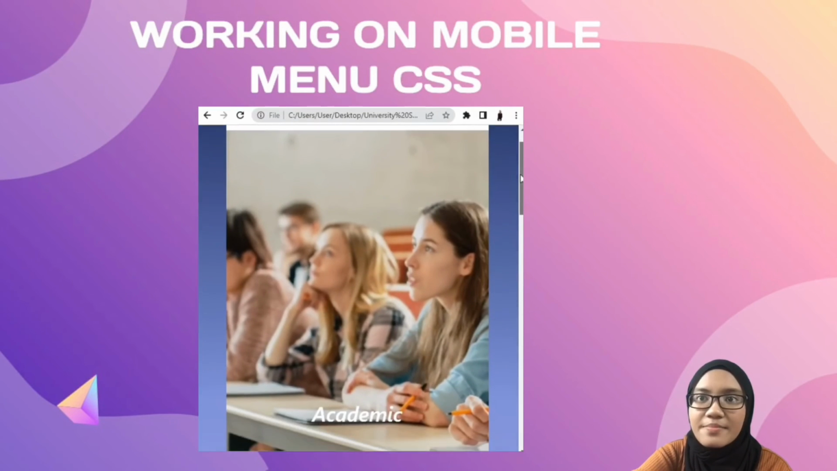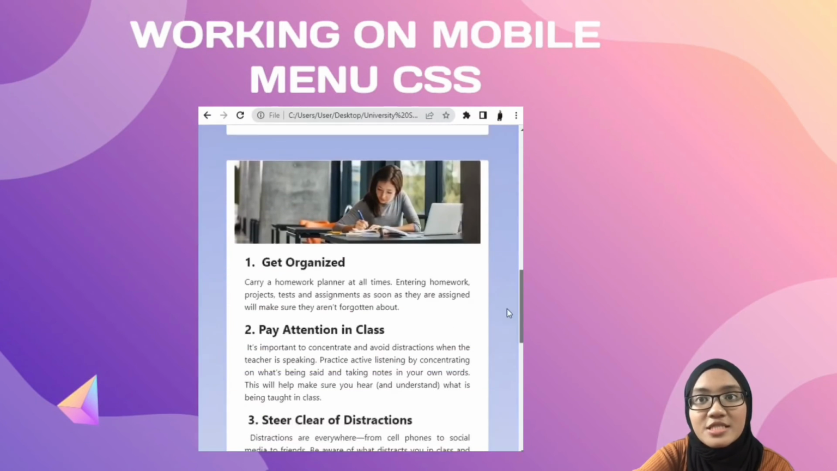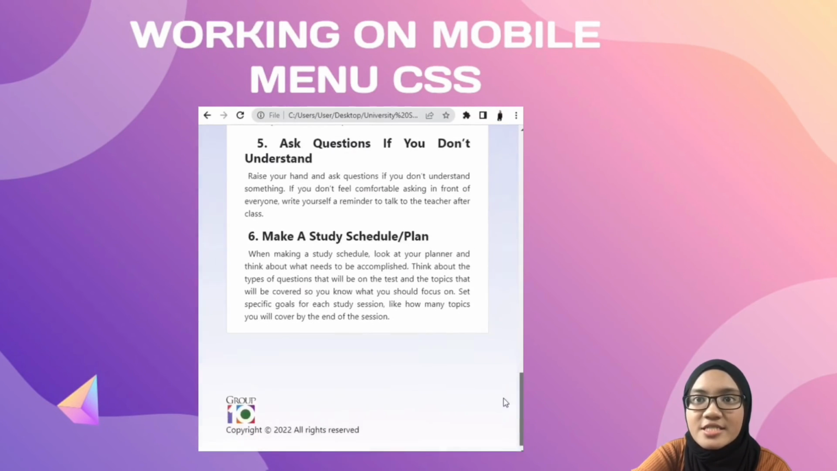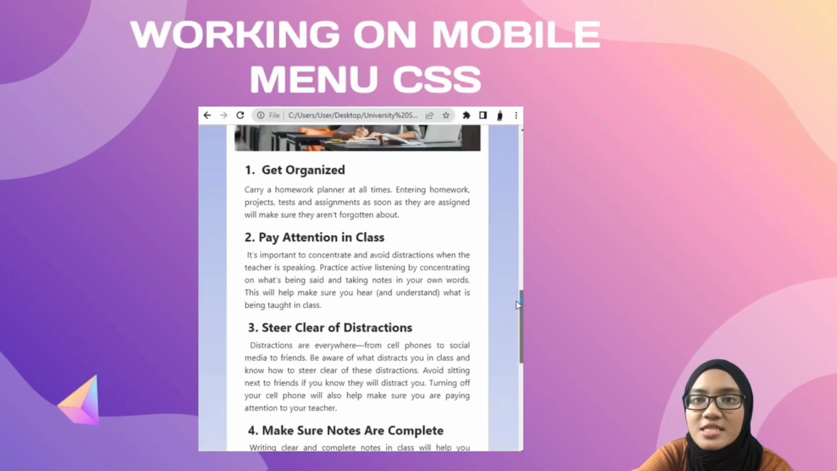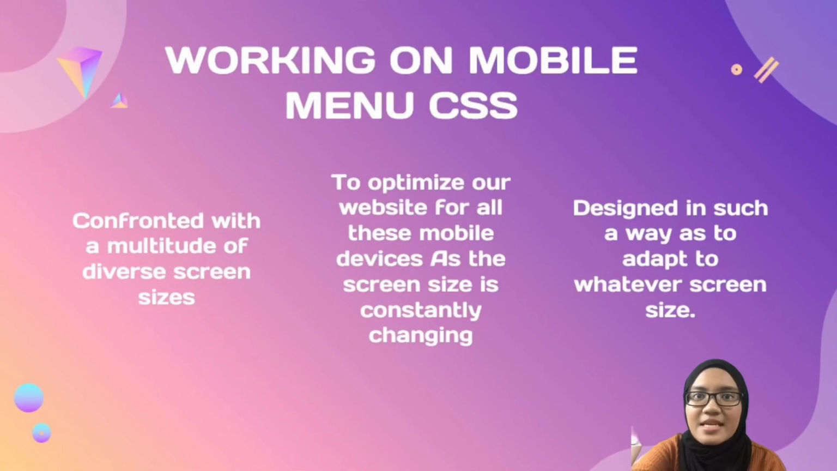Responsive web design implies you can write content and publish it once. The layout actually changes according to the capabilities and size of the device. There has been an astronomical rise in web surfing through mobile devices. You are confronted with a multitude of diverse screen sizes across tablets, smartphones, desktop, TV, and even wearable devices like smartwatches. As the screen size is consistently changing, you need to optimize your website for all these mobile devices.